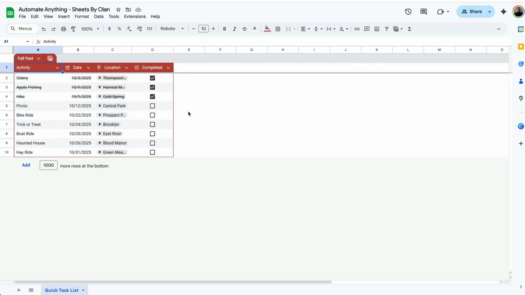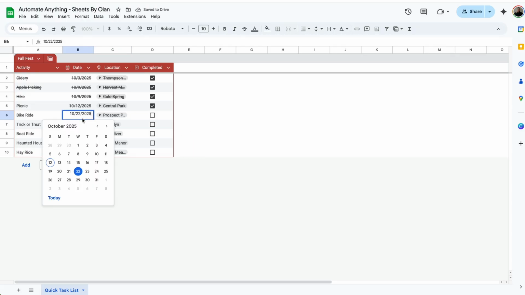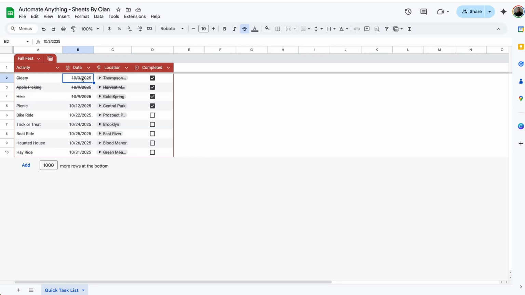It's super simple to create nice little to-do lists that update automatically whenever you mark the checkbox. You can add different locations, pop out calendar for dates, and so forth. So in this video, I'm going to show you how to create a basic table that allows you to schedule your Fall Fest activities.